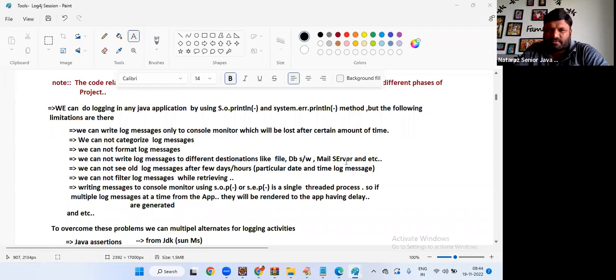Super, guys. We cannot see old log messages after a few days or hours. Are particular date and time log messages possible? Not possible. We cannot filter log messages while retrieving. I don't want to see all log messages. I want to see only exception related log messages. Is it really possible?